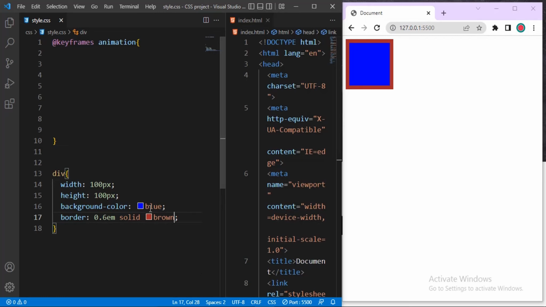Having done this, I've created my div, so you can see our div box like a square. Let's go back to our keyframes. Inside our keyframes now, what do I want to happen in the animation? Let me first of all say let it change its background color.